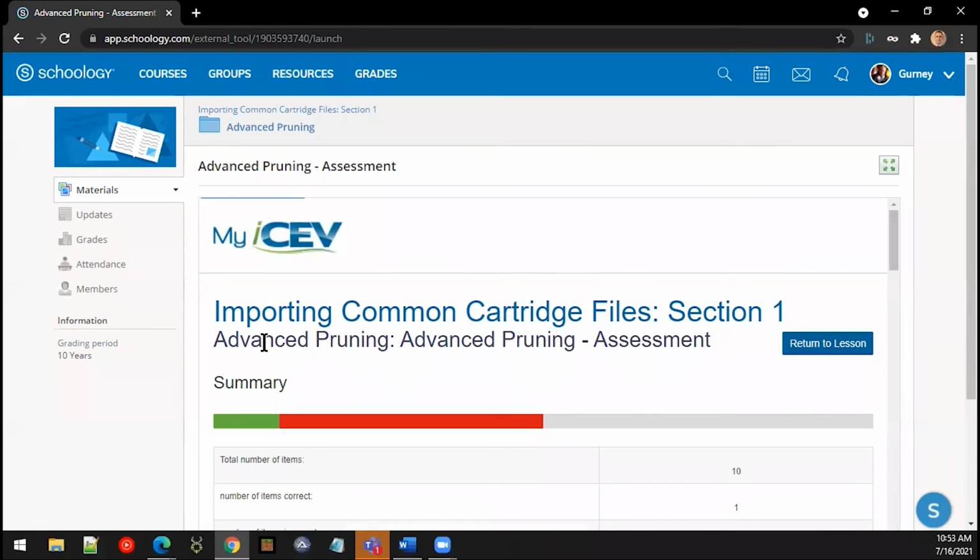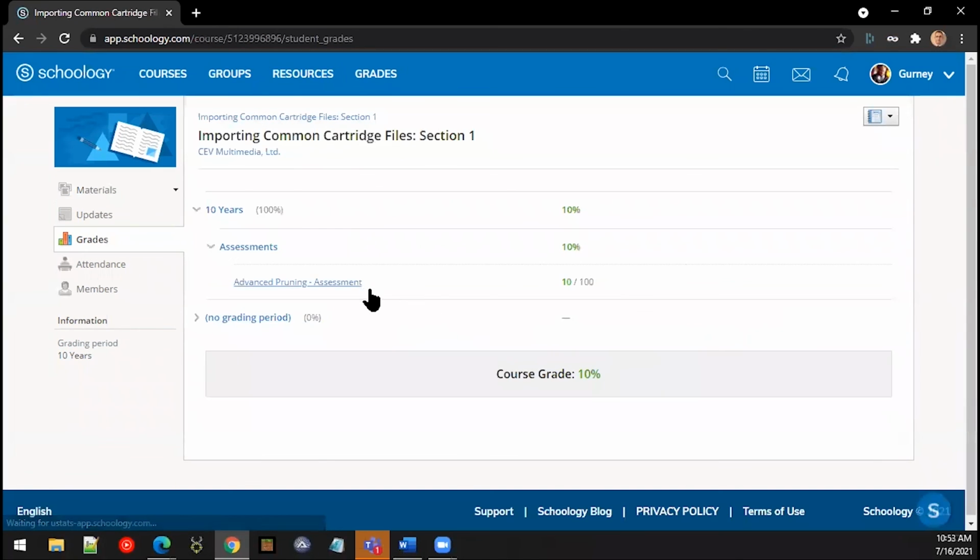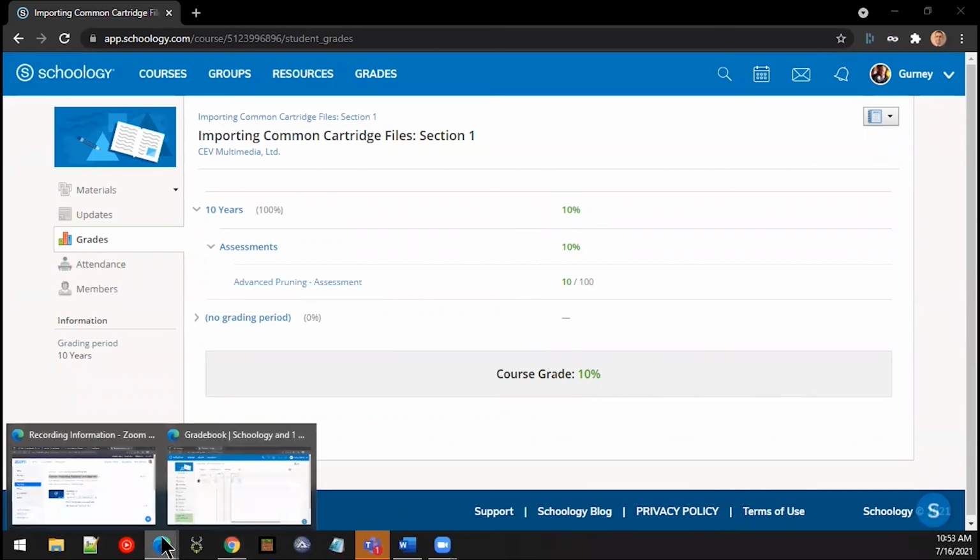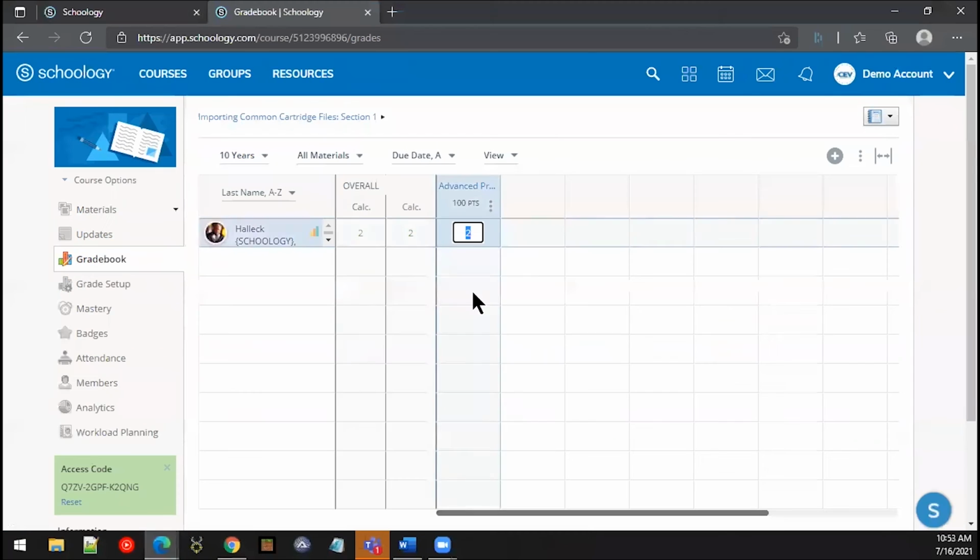When they click summary, that tells our server, hey, this grade needs to be repassed back into Schoology or into whichever learning management system you're using. In this example, it's Schoology. So you can see here that 10 has returned. I'm going to go back into the teacher gradebook and we're going to refresh. Okay, so there's that 10.